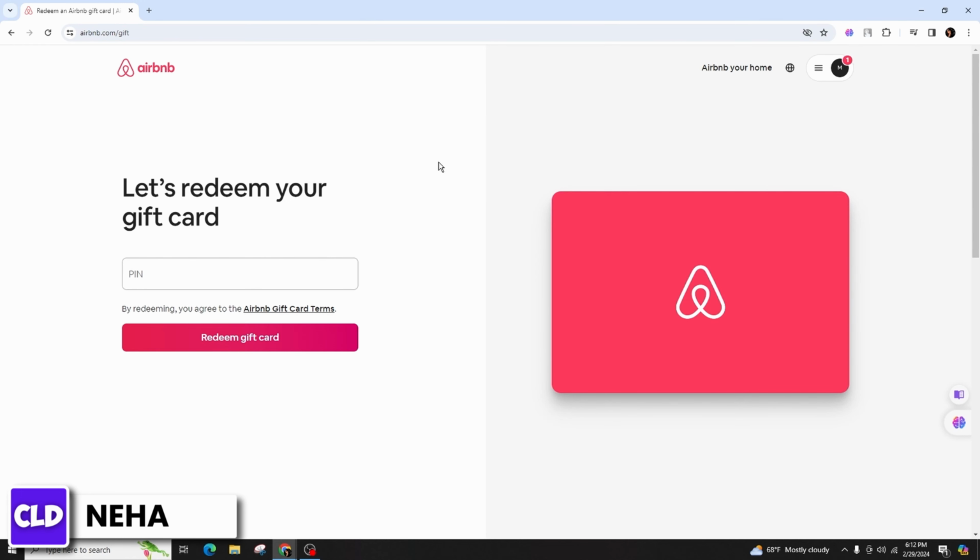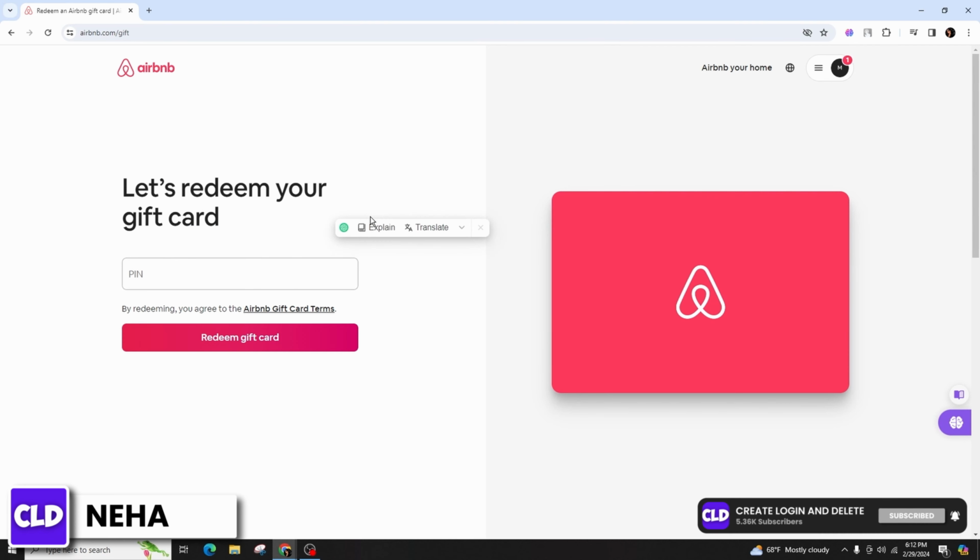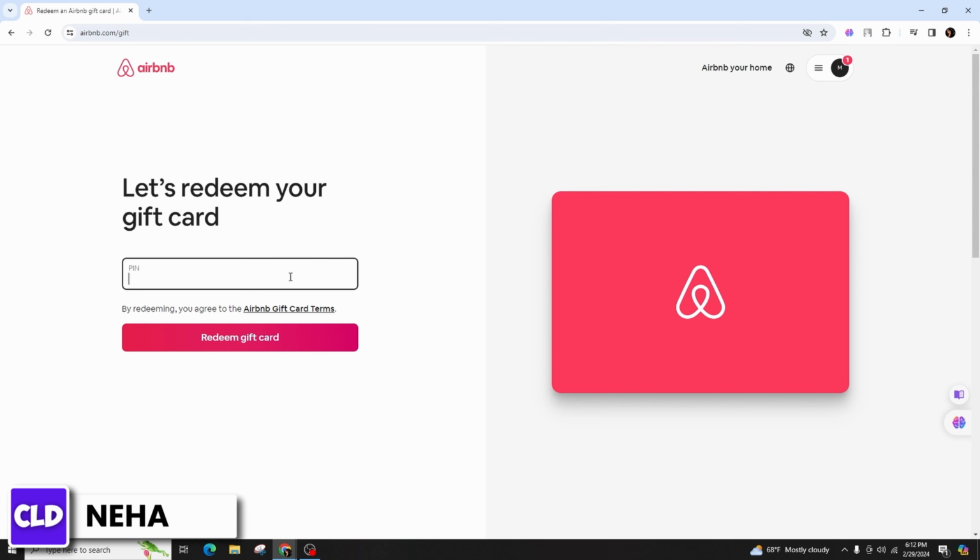At this point, ensure that you are logged into your account. Here, in the designated area that says "Let's redeem your gift card," you're supposed to enter your gift card or promo code, located at the back of your gift card, accurately. Any mistakes in the details may prevent successful redemption. Once the PIN is entered correctly, click on the redeem card option over here.